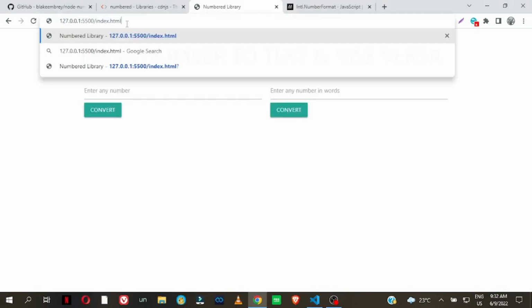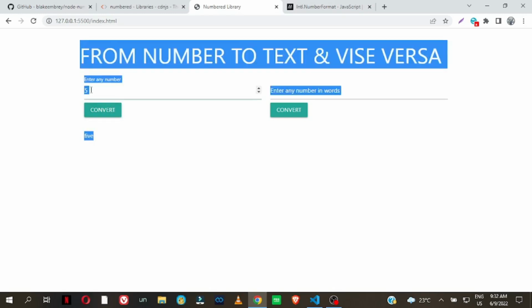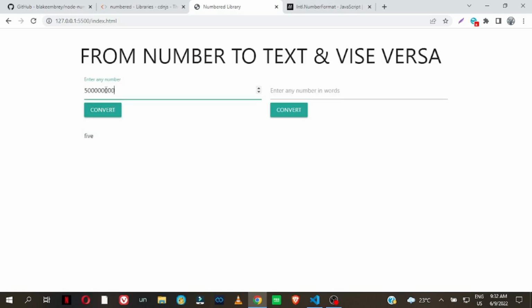Oh, what's happening? Oh, so let us put like 5 and click convert. As you can see, they are giving us 5. Let us put like this, and they're telling us 5 billion.